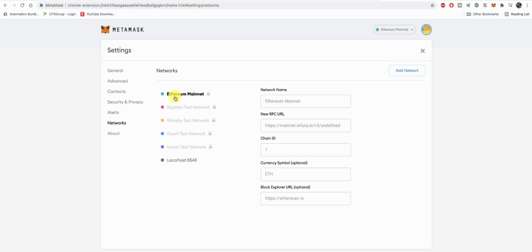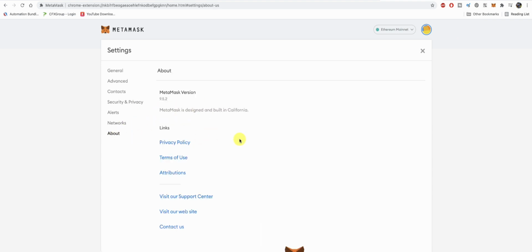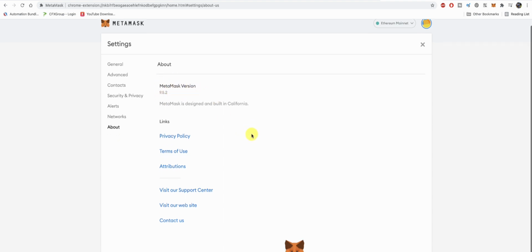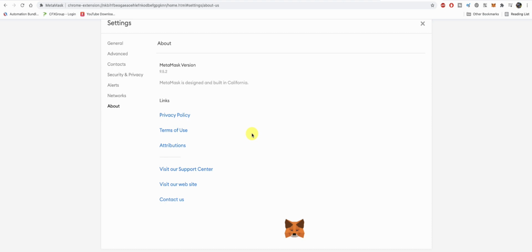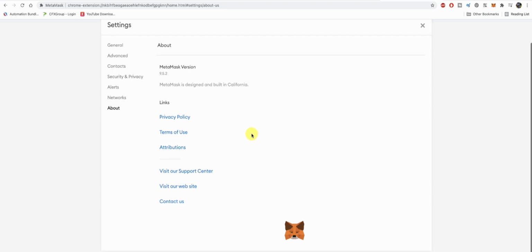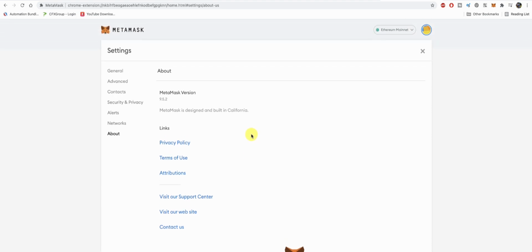As you can see there, we're on the main net of Ethereum, and if we have a look at our MetaMask, which we'll show you later, this is where you will find out what network you are connected to. And then, of course, if you go to the About, this will tell you what version of MetaMask you're on and all of the links to the privacy, terms and conditions, and so on and so forth. So that is within your settings. So just go back to the dashboard.